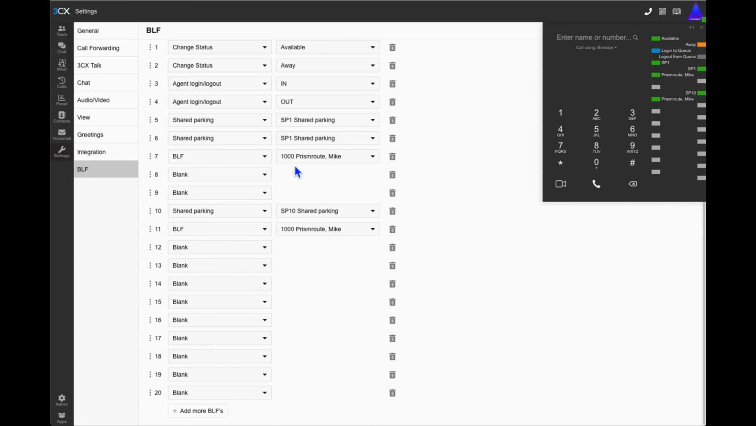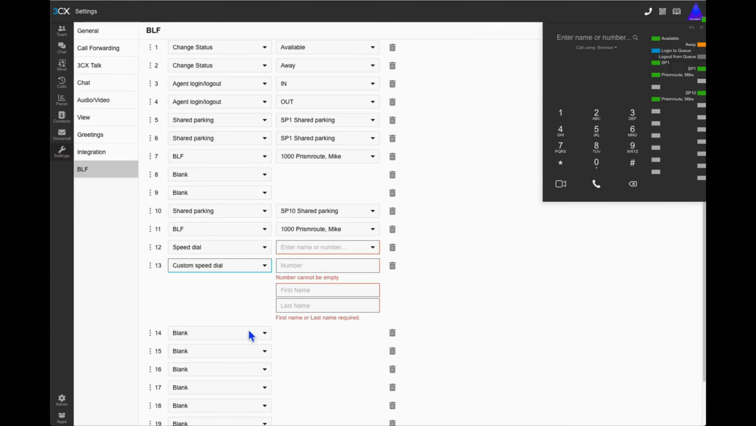Speed dial. Assigns a colleague's extension but does not show their status. Custom speed dial. Save any number for quick dialing. This is often used for quick transfers to voicemail, mobile numbers, or other important contacts.